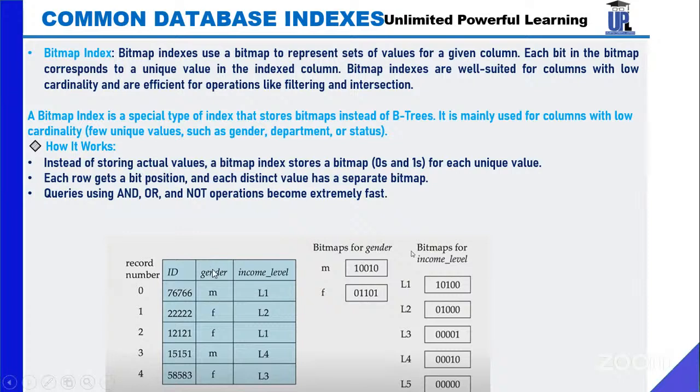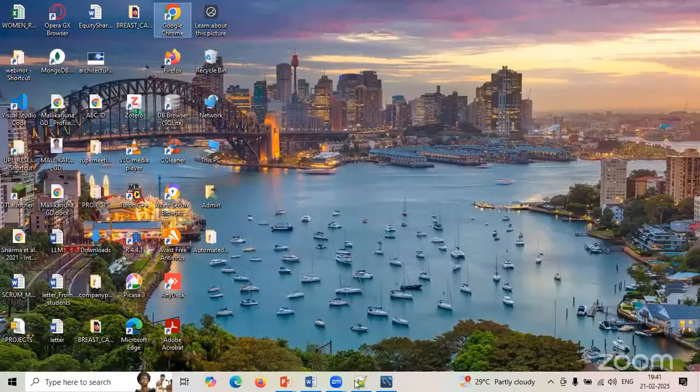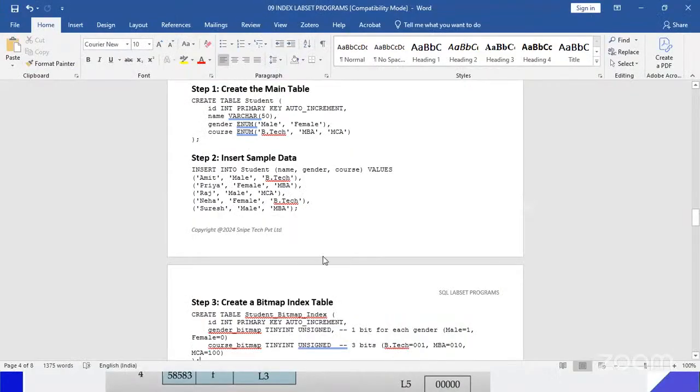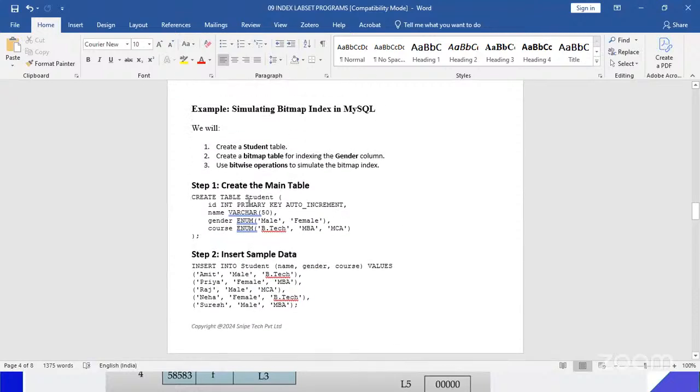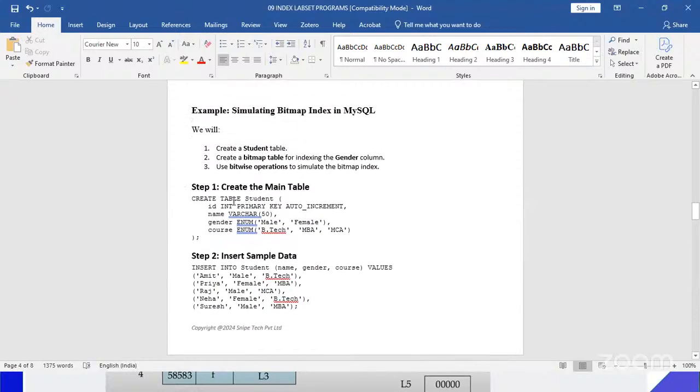For that, what they have done with the gender: if I want to represent it in binary format, I can say, looking at this, 1 0 0 1 0 0 1 1 0 1. Similar to that, if I want to perform this in MySQL and represent it, first we created the student table and a bitmap table for one short-term representation, that is gender, and then we have done the bitmap operations.